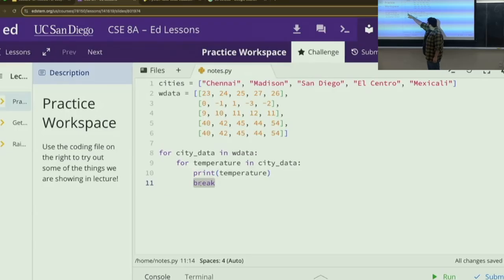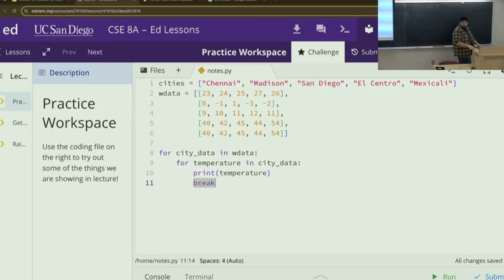So we loop back up. Now instead of the list for Chennai, we have the list for Madison. We go in here, and we get the temperature for Madison at the first spot, 0. We print out the 0, then we break. And immediately we break out of just that for loop. What if we wanted to break out of the entire thing and only print out 23?